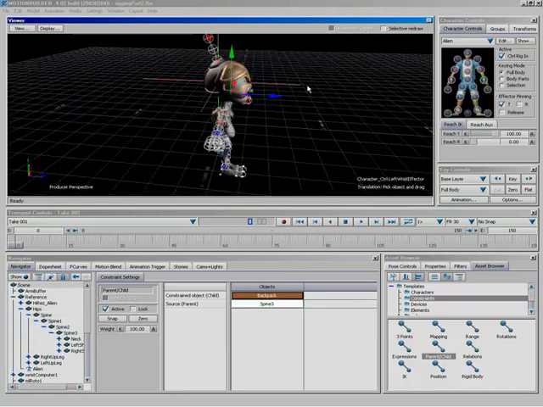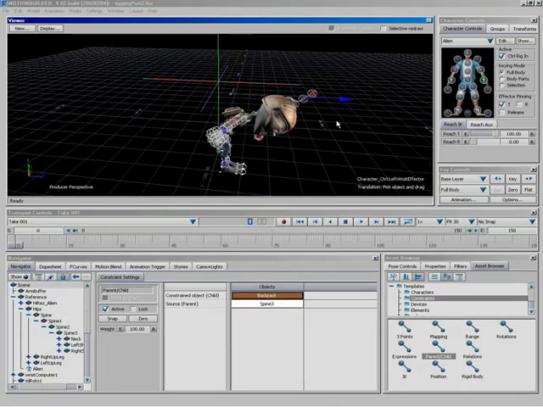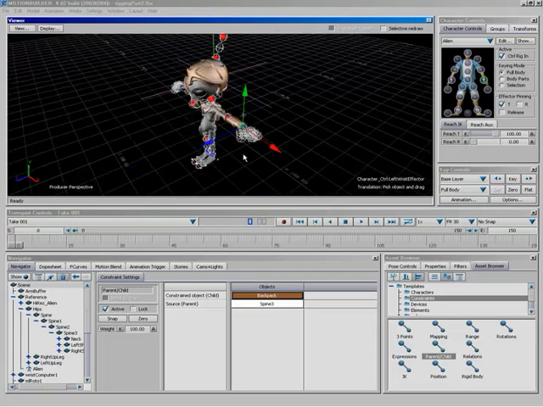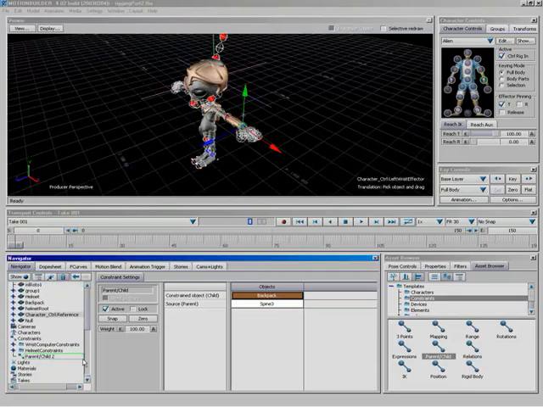So we can test it. We can go ahead and grab his arm and pull it forward, and the backpack comes along with him very nicely. Very nice.